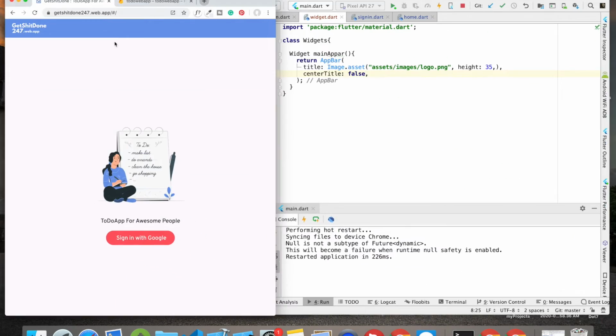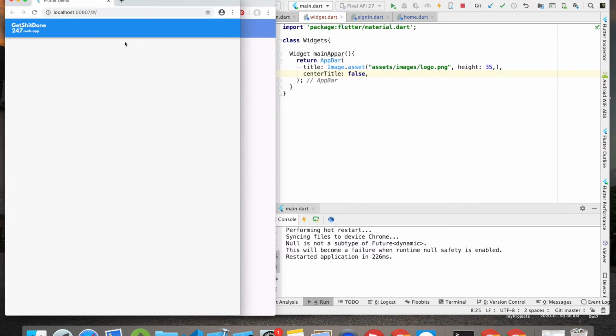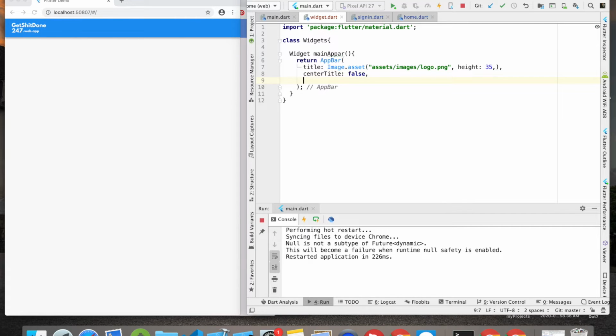Next thing is, I don't want an elevation. What do I mean by elevation? You can see there is a drop shadow below this. We don't want that according to our UI. So I'm going to just go ahead and say elevation, and that's going to be 0.0.